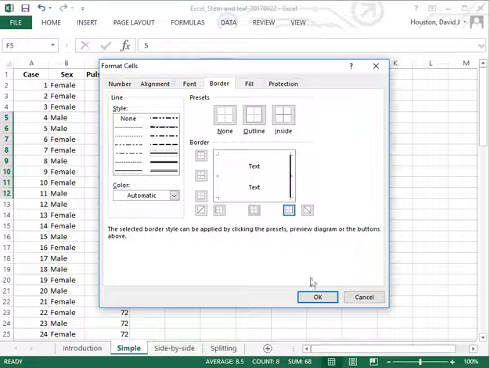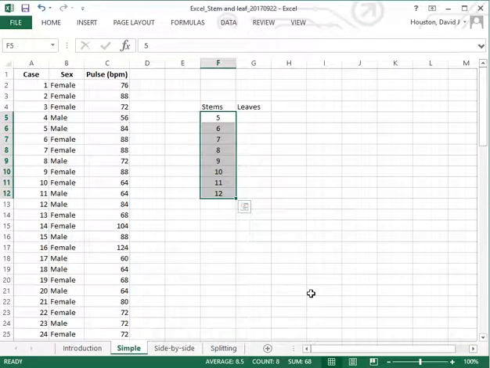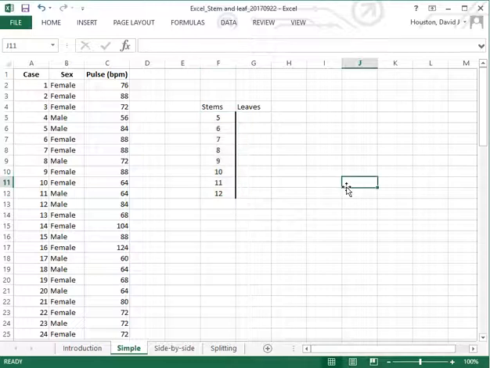Click OK, and right there we have then, as I move this away, we can see what the stems are, values of 5, 6, 7, 8, 9, 10, 11, and 12, and also we can notice then that the column to the right of those stems of that solid line will be where the leaves are.